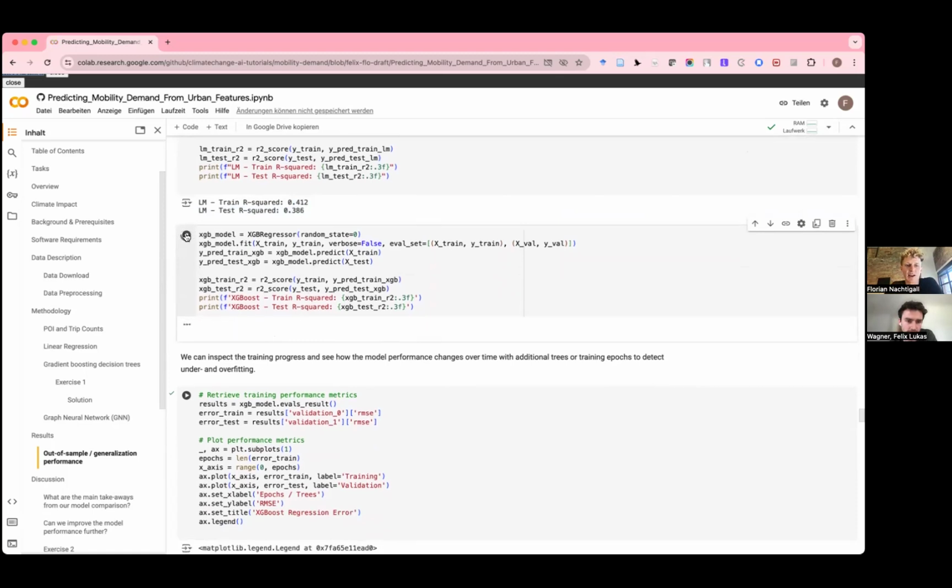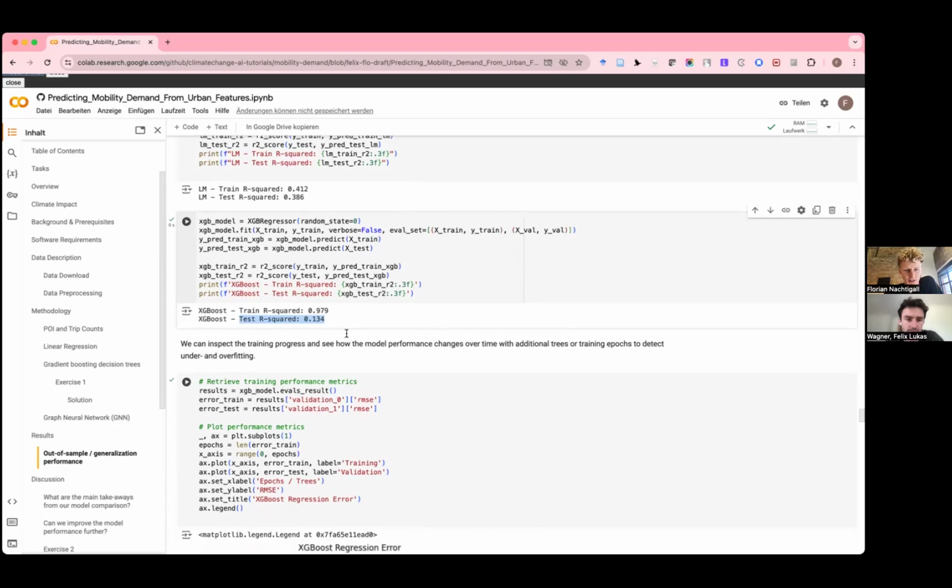Let's look at the XGBoost method. And here we see, as I mentioned before, that we have a super, super high training R squared. So essentially the model memorizes the data, whereas the test R squared is dramatically lower. So we are completely overfitting here.